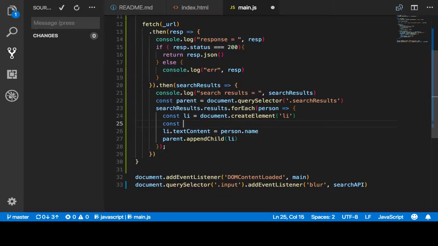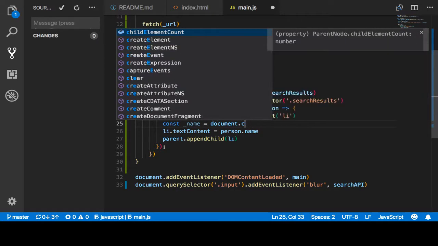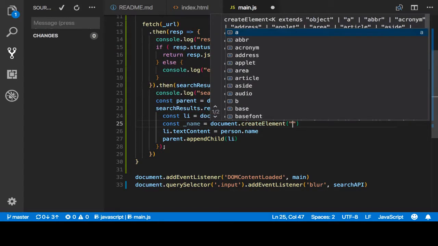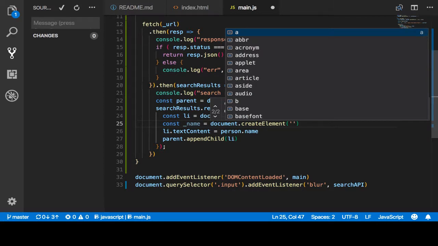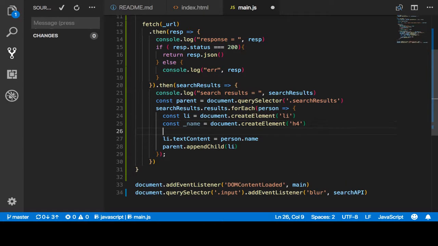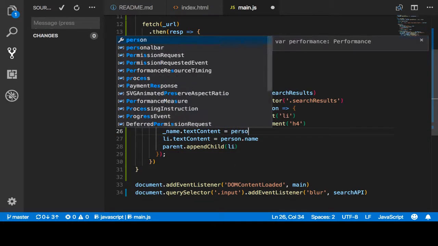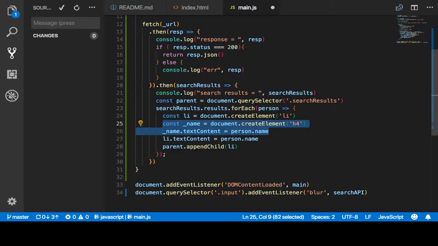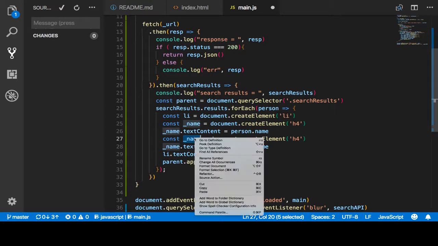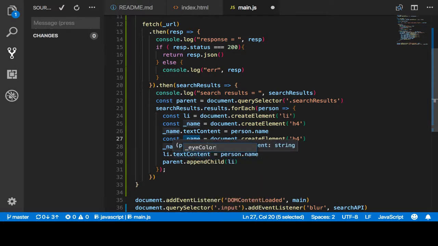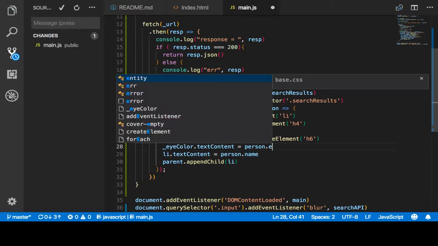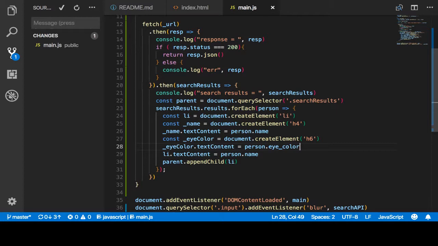So let's give it const name equals document.createElement. We'll give this an h4. name.textContent equals person.name. Then the eye color, make that an h6, person.eye_color. You notice how I'm using whatever key they have. Even though their key uses snake case, with the underscores, I still have to use it.